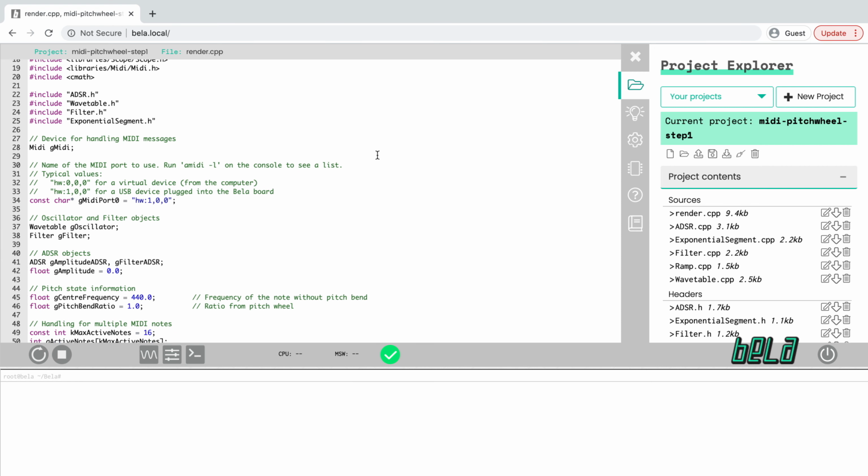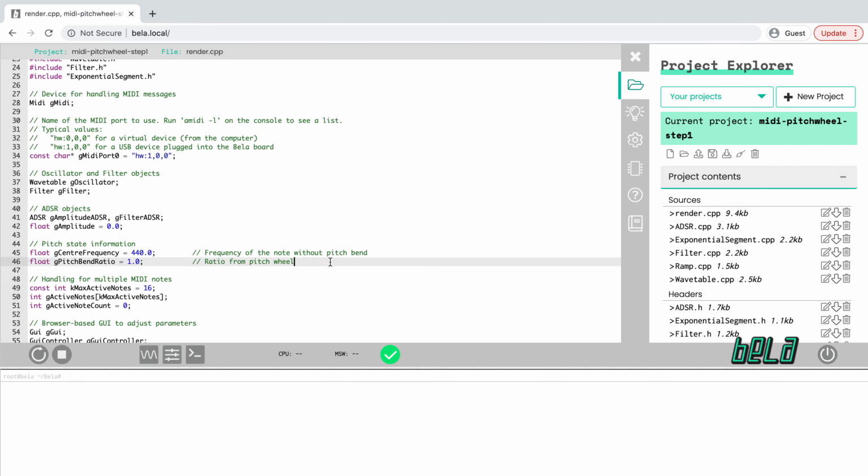First of all, at the top of the file, we've added a global variable called gPitchBendRatio. As we saw in the slides, the purpose of this is to hold the ratio in frequency between where the note would normally sound with no pitch bend and where it should sound with our pitch wheel moved. The rest of these objects are more or less as they were before.